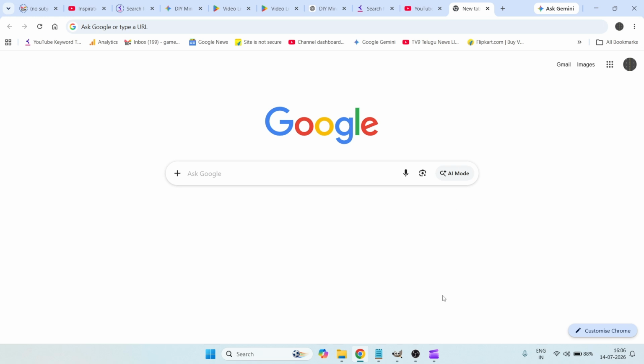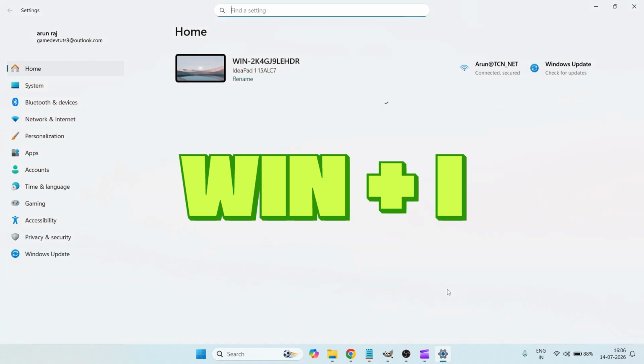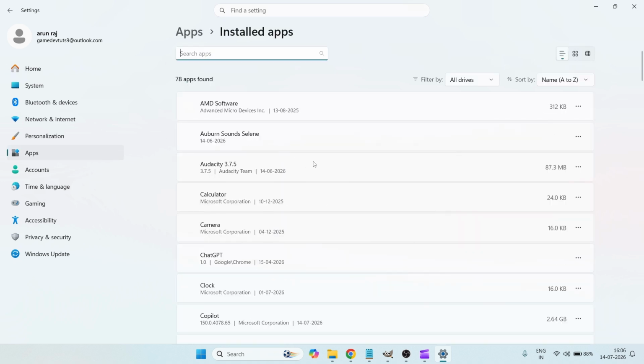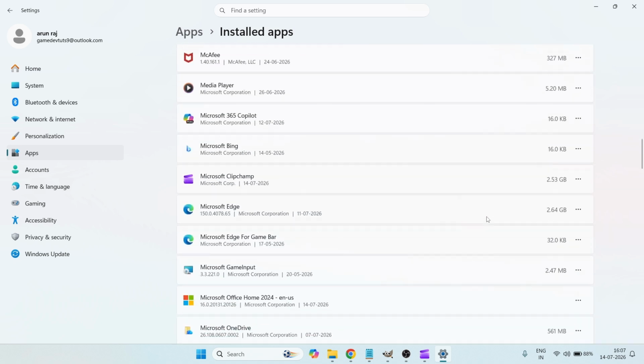First, you need to press Windows logo key plus letter I, Windows plus I. This will open the settings, and here you can see installed apps. Click on this installed apps and go to the app which you're facing problem with. Means if the app is not working or getting stuck, or time and again asking you to restart that app. So say for example, I am facing issues with this Microsoft Copilot.